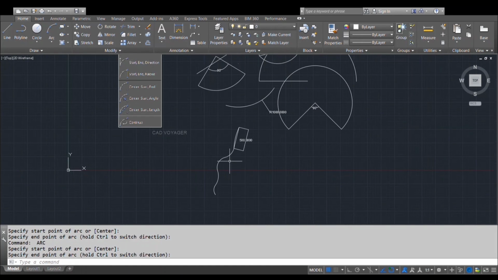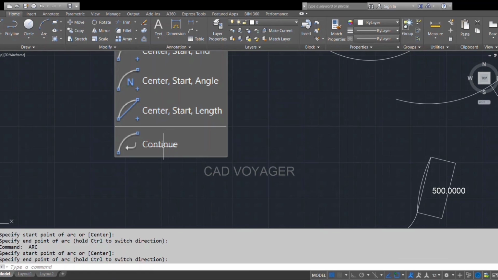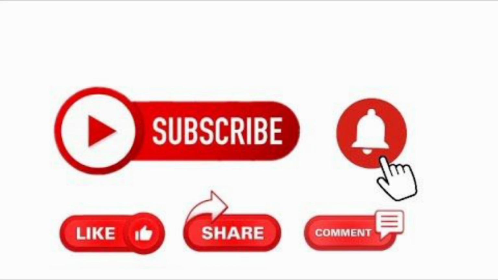It is not only recommended to draw an arc using Ctrl A, you can also draw an arc using the arc icon below the home button. If you use arc from that icon, you need not type center, start, length, it will get automatically loaded. So it is the benefit of selecting the arc from the icon.